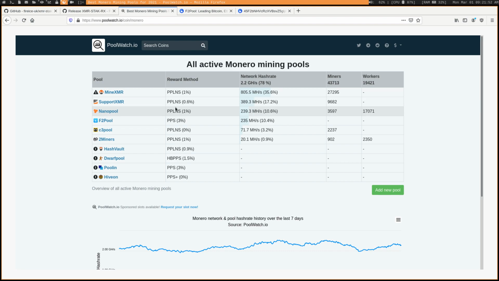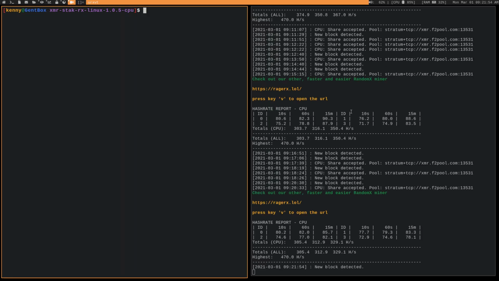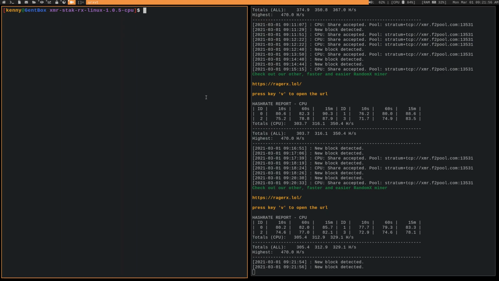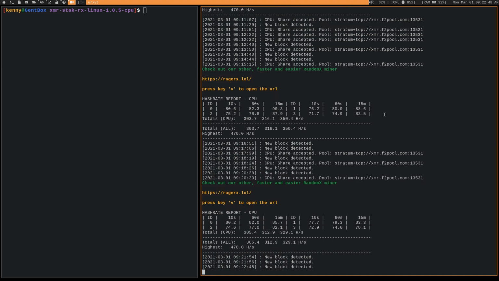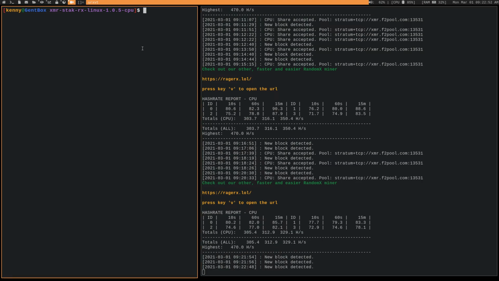Now, once you've got all of that figured out, you can head over to your terminal and go to the directory where you unzipped Xmr Stack. You're just going to get this binary in there by default. When you first run Xmr Stack, there's a little bit of configuration you have to do. This is what it looks like while it's running, by the way, if you were curious.